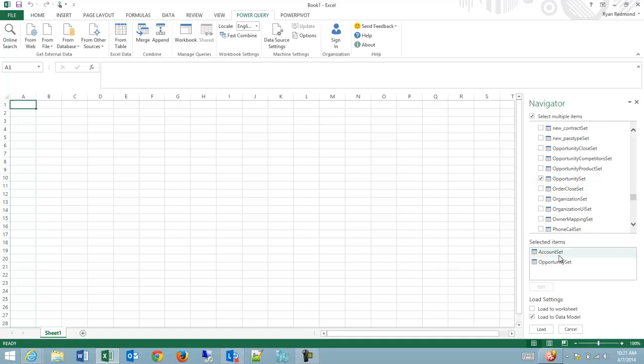So I have my selected items, and I have two options. I can load into the data model, or I can load into the worksheet. I can do both of them. Loading into the worksheet limits me to a million rows. It's an Excel limit. Loading into the data model allows me to go unlimited. I'm going to click both. You could click just one if you have a smaller data set.